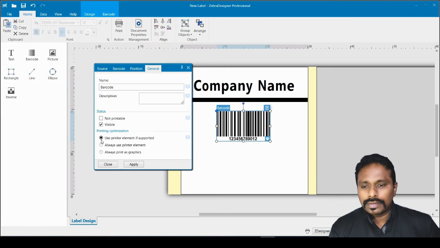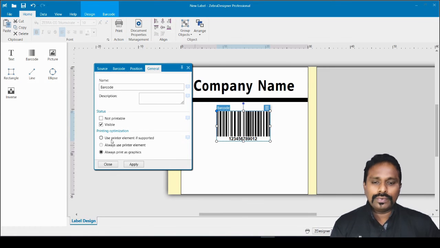So here, the printing optimization comes in. You can see the printer font that is there, right? For rotation, it is always mentioned that you have to put it in graphical format. Okay, so you can put it in graphical format. Otherwise, you can only rotate in 90 or 180 degrees. So I'll show that part also. I just select the printer font here for the barcode.